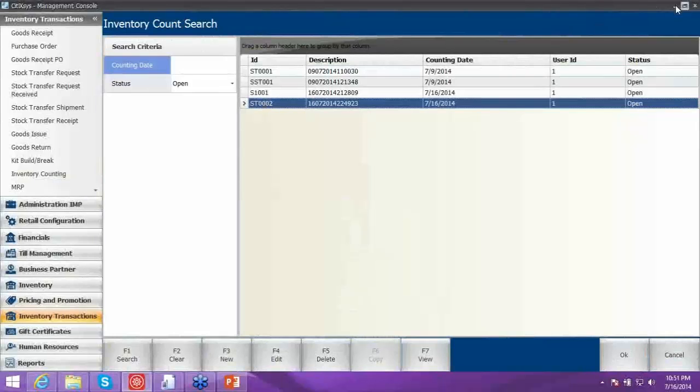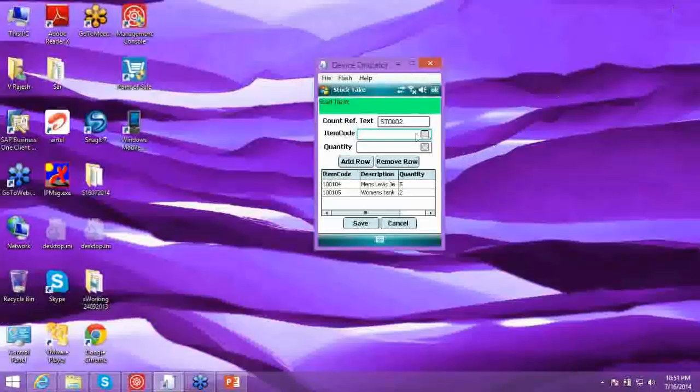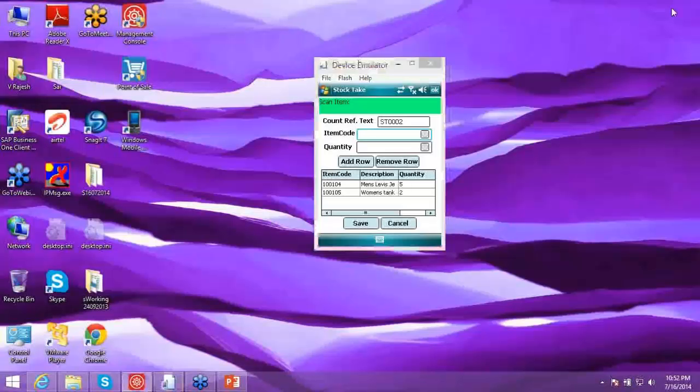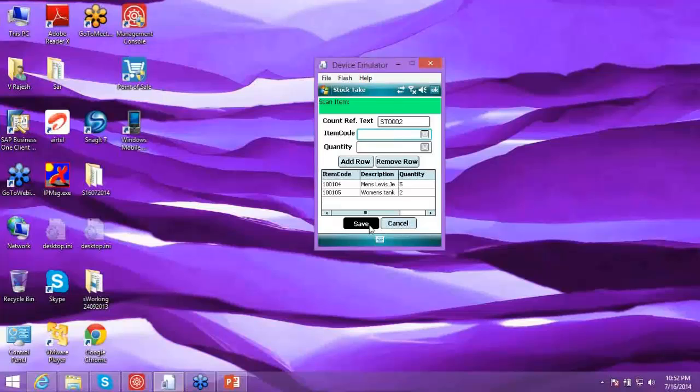So even if I forget the number of my counting reference, I can go straight to my management console to which I am connected with my device. I can open the inventory counting and simply see what the ID is. So this ID is actually my counting ID. I specify this counting ID here, and I can keep on scanning from there on. And when I click on save, see what happens.